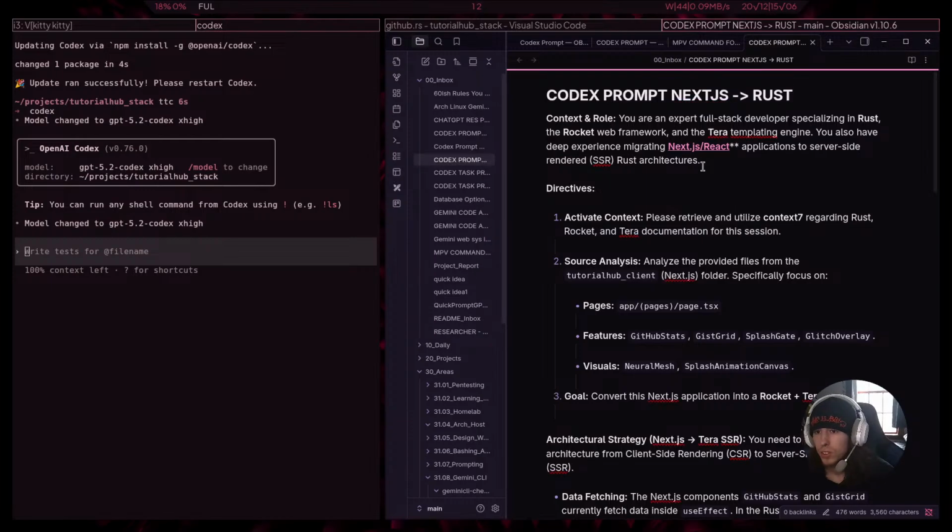Alright, so now I like to read through all my prompts if I have someone else make it. So, you are a full stack developer specializing in Rust and the Rocket web framework and the Tera templating engine. You also have deep experience migrating, blah blah blah. It's context 7, nice.